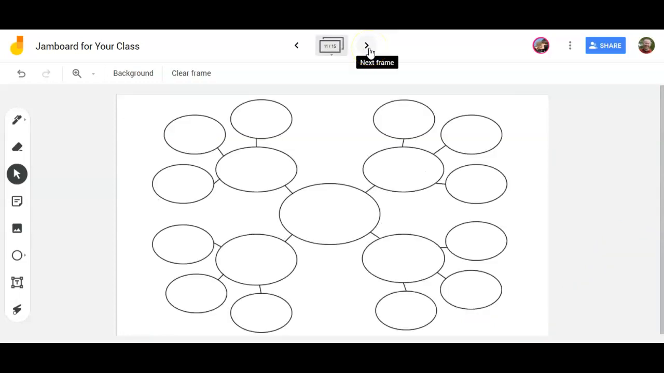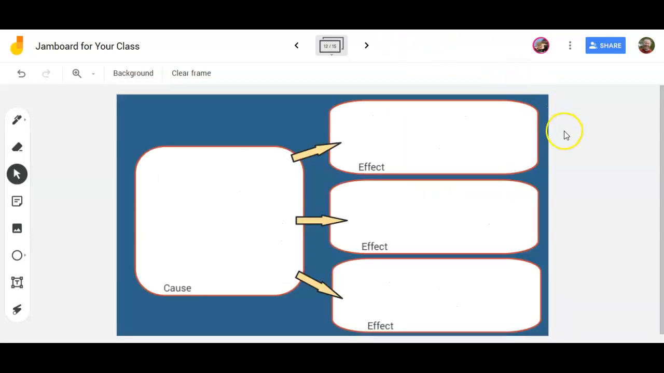Another way you can use Jamboard is using just a simple web diagram that you found online, and this can help students really think about a project or a paper that they're pre-planning, or as a group you could plan together. One of my favorites is, this is one I pre-built.